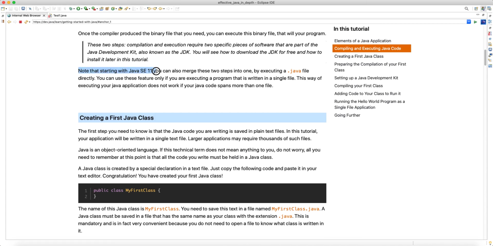Note that starting with Java SE 11, you can also merge these 2 steps into one by executing a single source code Java file directly. You can use this feature only if you are executing a program that is written in a single file. This way of executing your Java application does not work if your Java code spans more than one file.